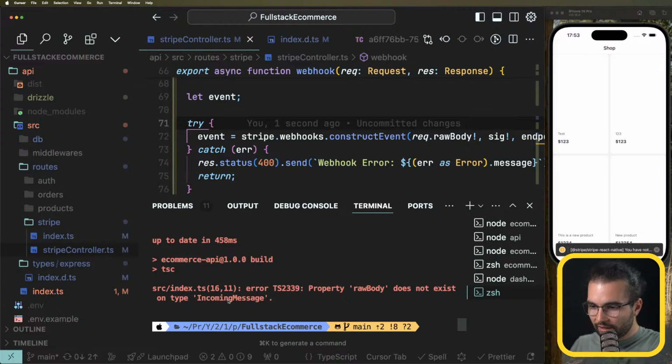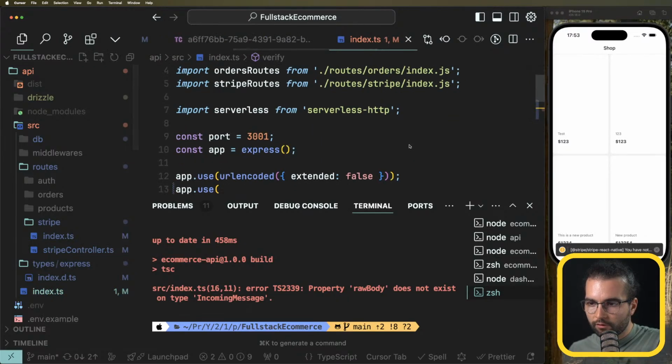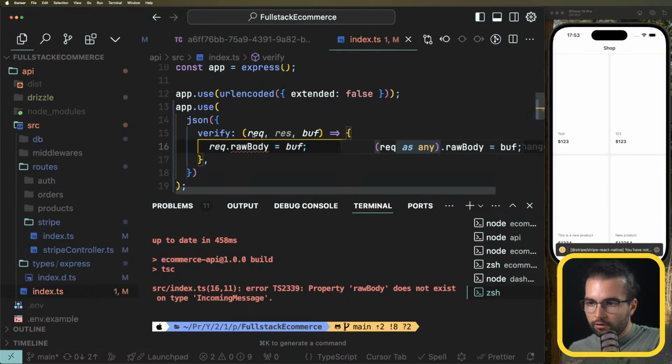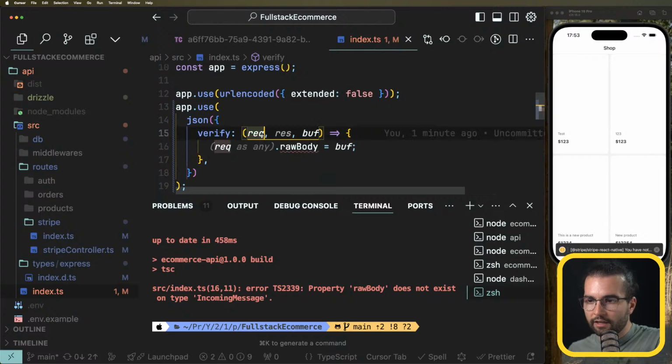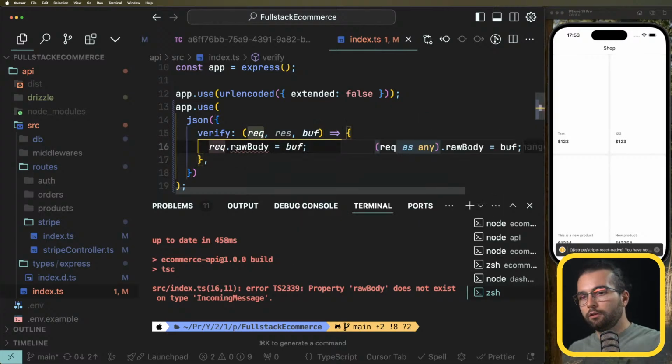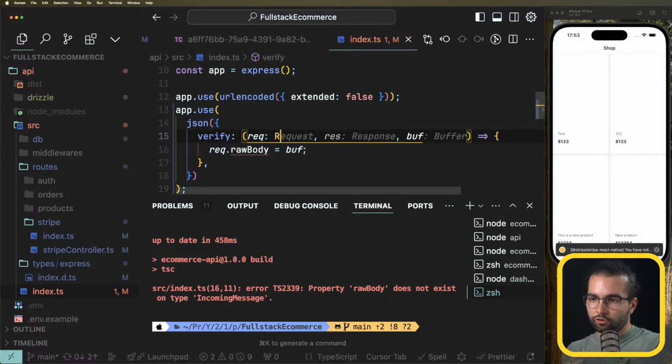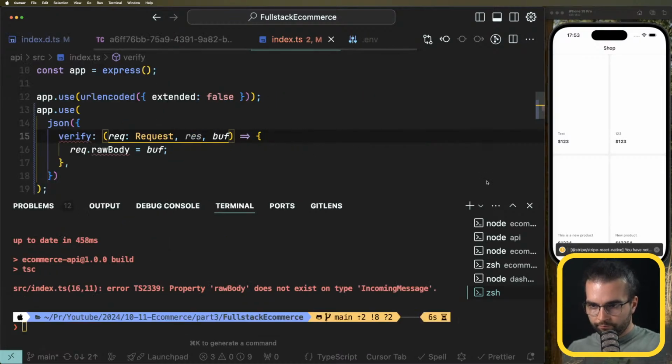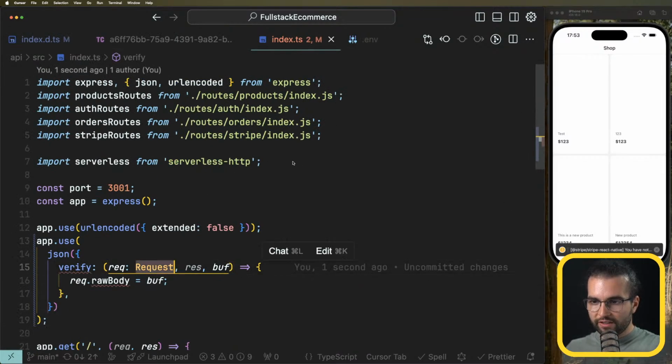That does not exist on type incoming message. What? Source index. What incoming message? Should it be request from Express?